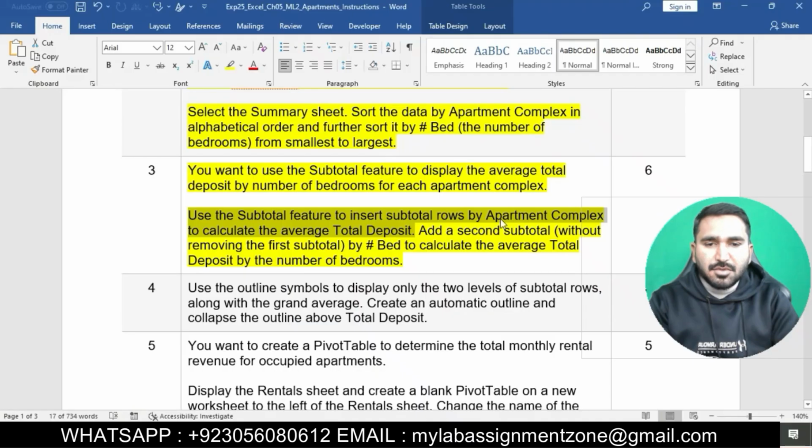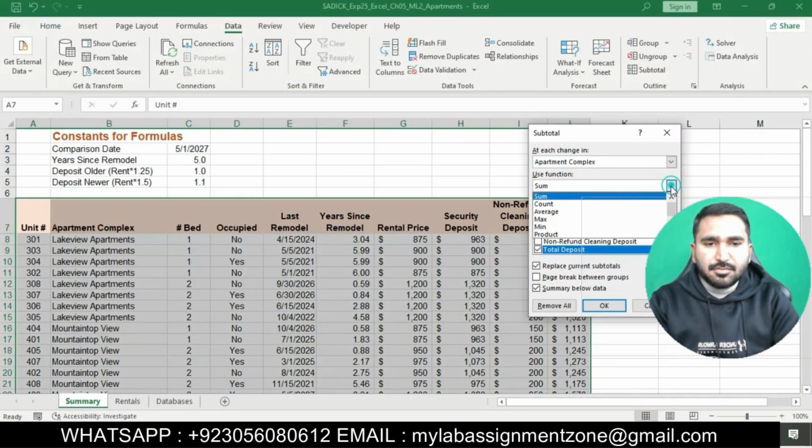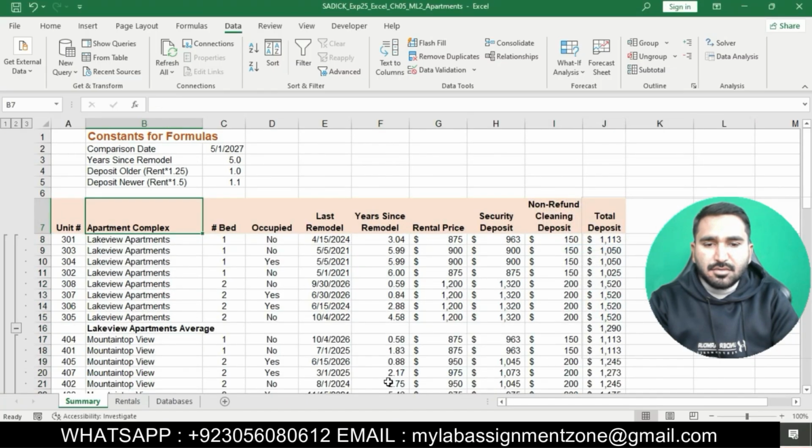Okay, you can see I'm subtracting this average total deposit and then click on OK button.